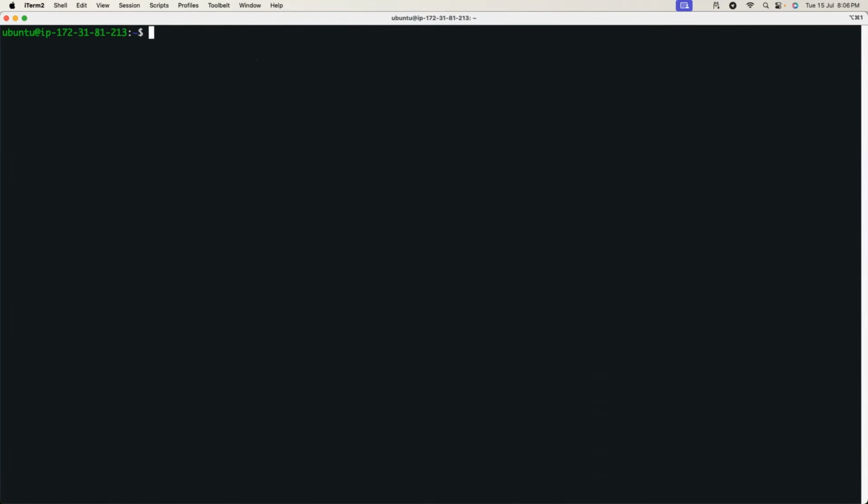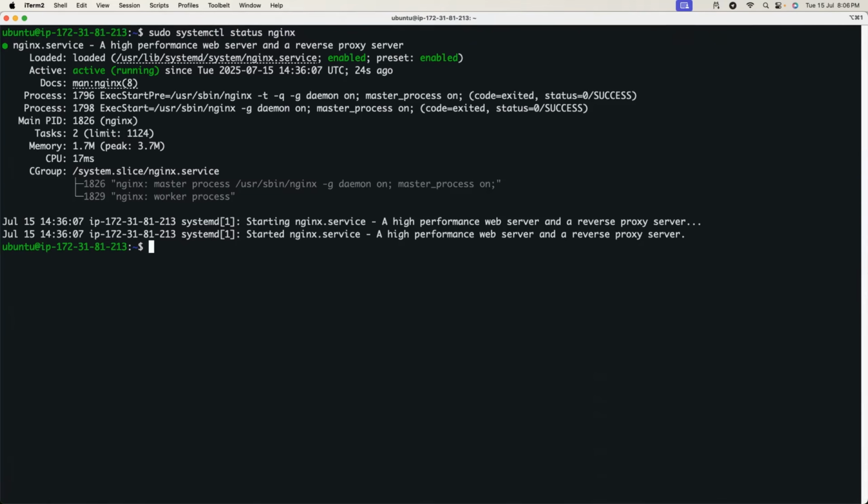How do you do that? sudo systemctl status nginx. Because nginx is running as a service on this host. So I'm using systemctl to check the status of nginx. If you see active running, that means nginx is running fine.